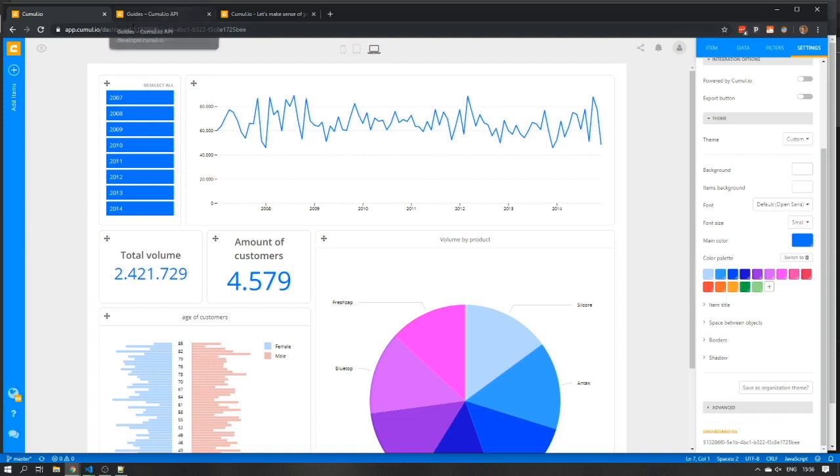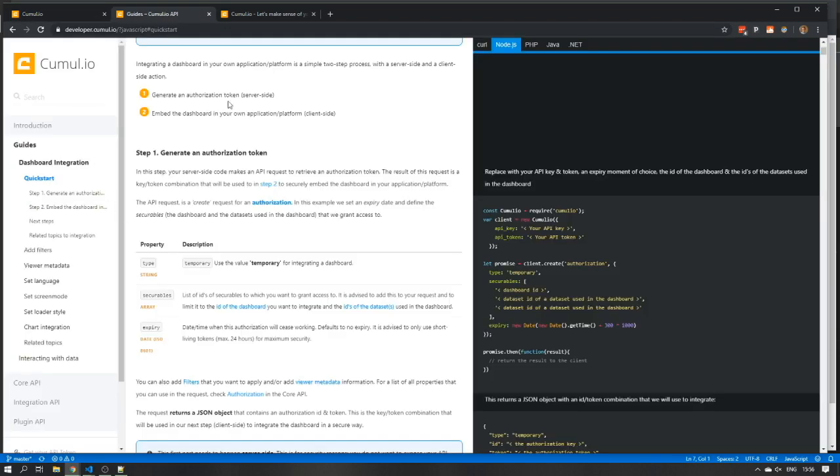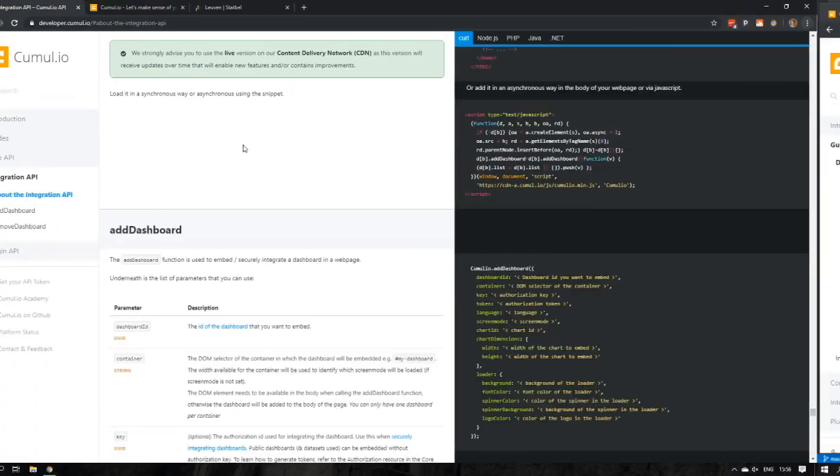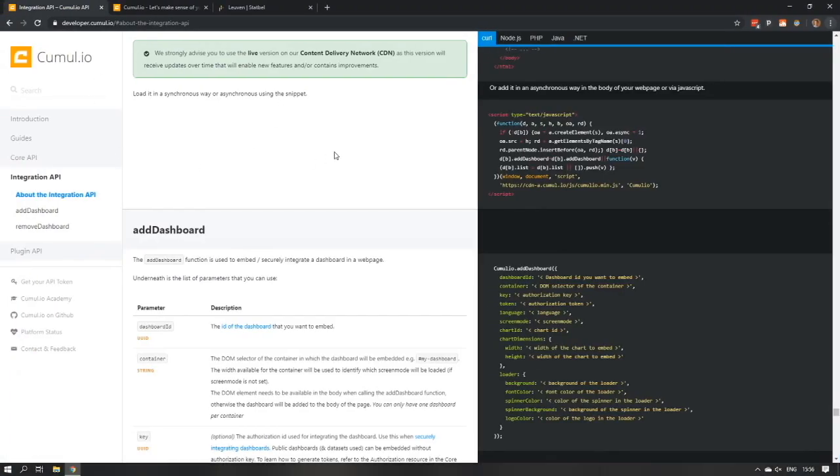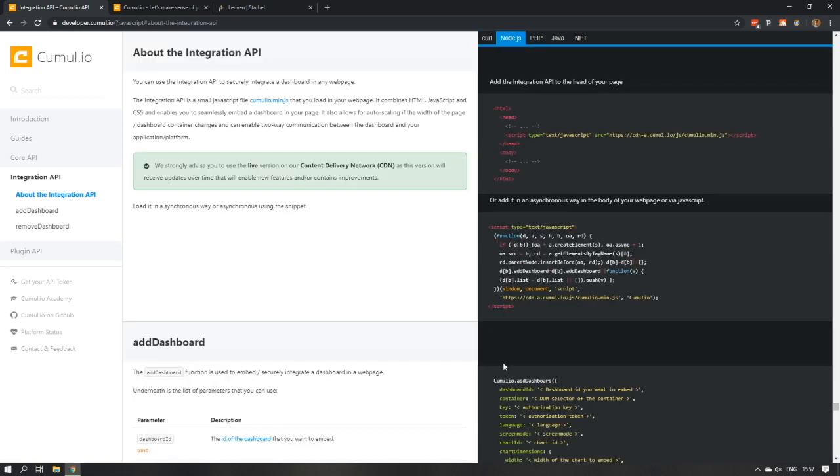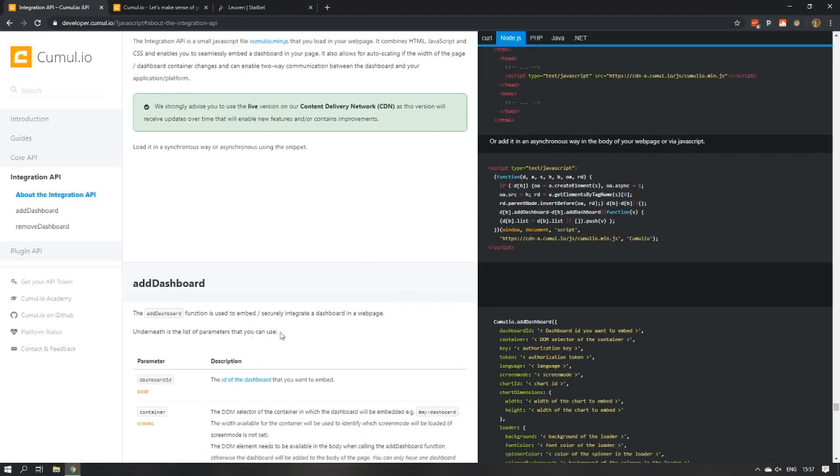As you can see, there is a very large amount of data also within our developer page. This is the same one. When you go to the integration API and go to about the integration API, you can find the add dashboard function. Add dashboard is the function that we're going to use, this little code, to include the dashboard within his front end code.